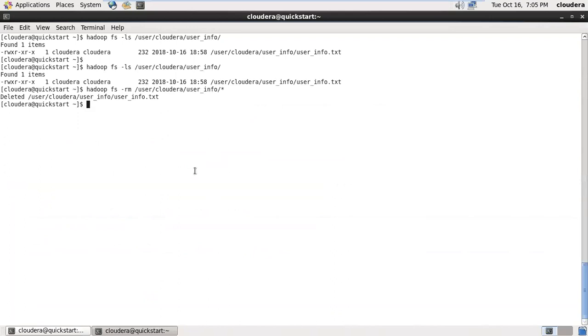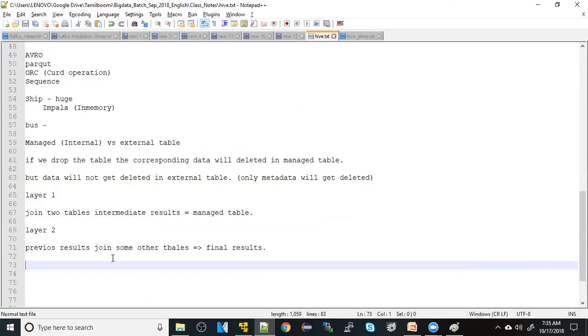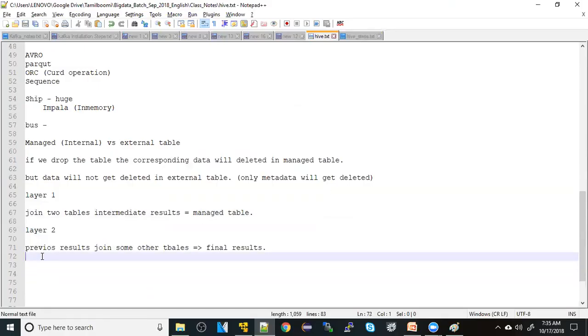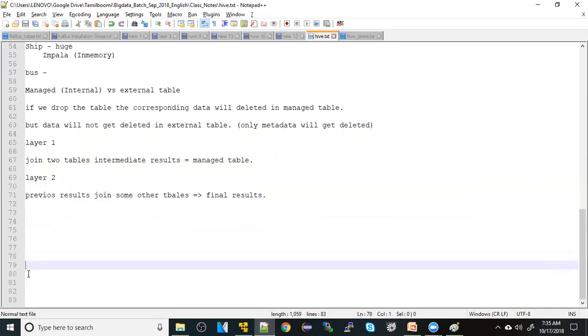So the metadata is basically just the table structure, not the data, only the table structure. That is metadata. If you are copying from an RDBMS, you copy the same table structure.